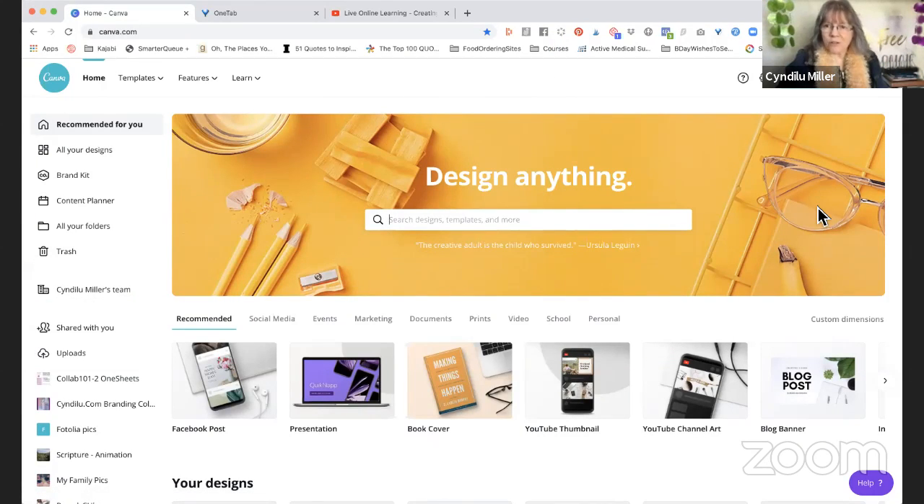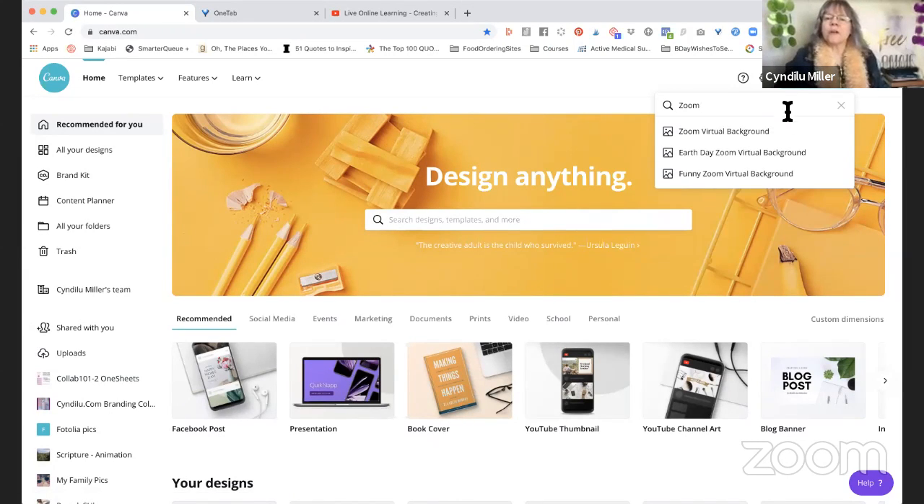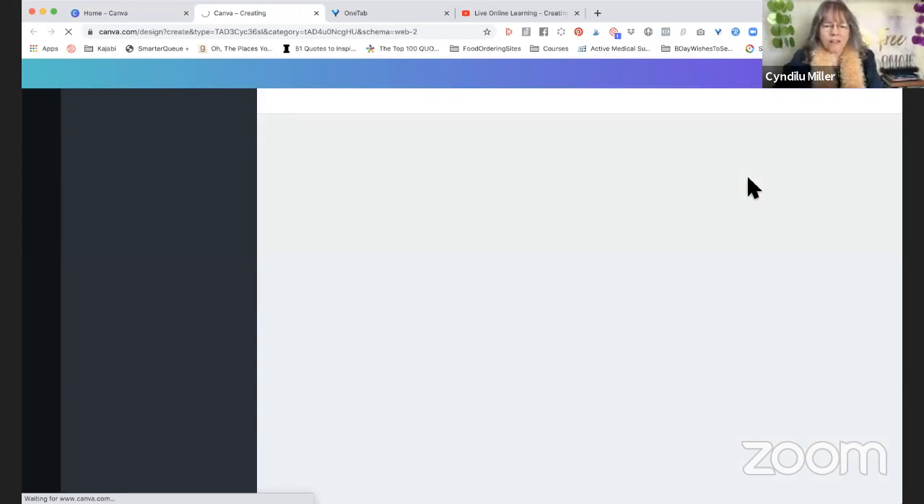And over here, I just went to canva.com, right? I have an account. I have a pro account. You might have a free account. And then you're going to go over here and you're going to go find Zoom virtual background. If it's not showing, you can actually type it in here, Zoom, and then it comes up. And you can see these Earth Day ones, funny Zoom virtual background. Let's go look at that just for fun.